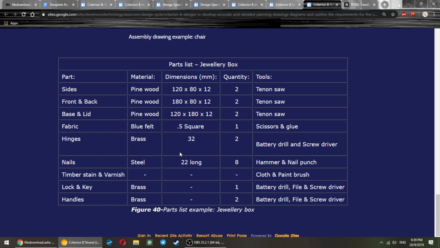Okay, so the part list is basically the final part of the whole design report. It is basically just what are the parts you need, what are the materials you need, what the dimension of the individual part, how many quantity you need, and what are the tools required for you to get those parts into the dimension that you want. So in this case, they're using a tenon saw to saw up all the pine wood. They're using some scissors and glue to cut out all the felt, and they're using drills and screwdriver for the brass, and then some hammer and nails, some cloth and battery drill and all that to put all these parts together. So this gives people a very clear idea on how this thing should be manufactured.